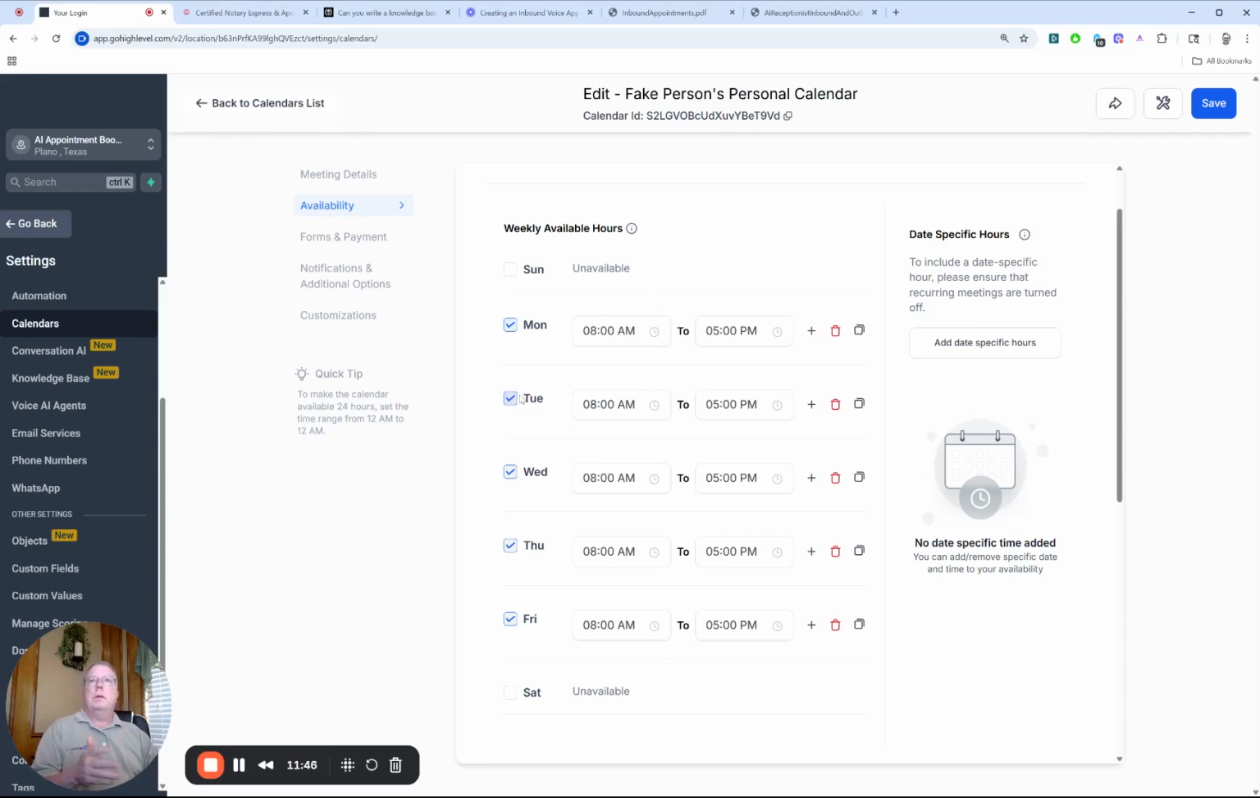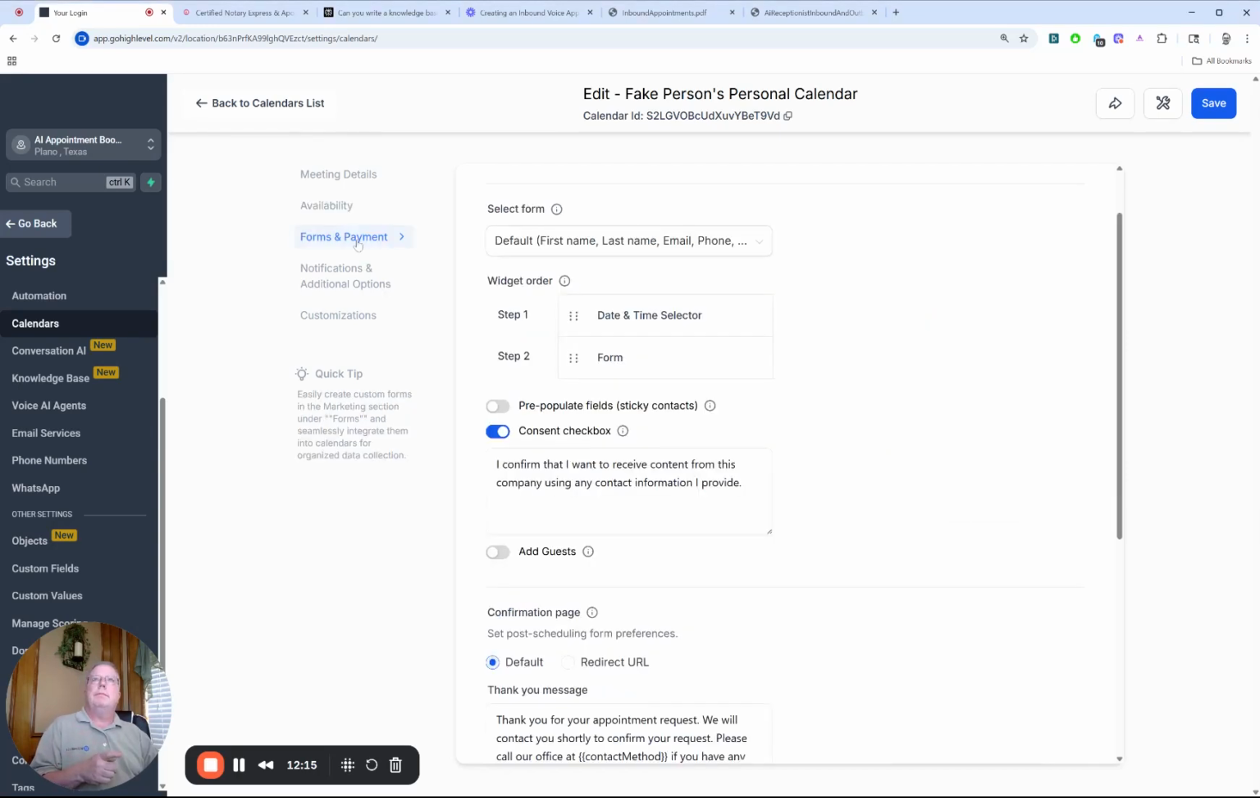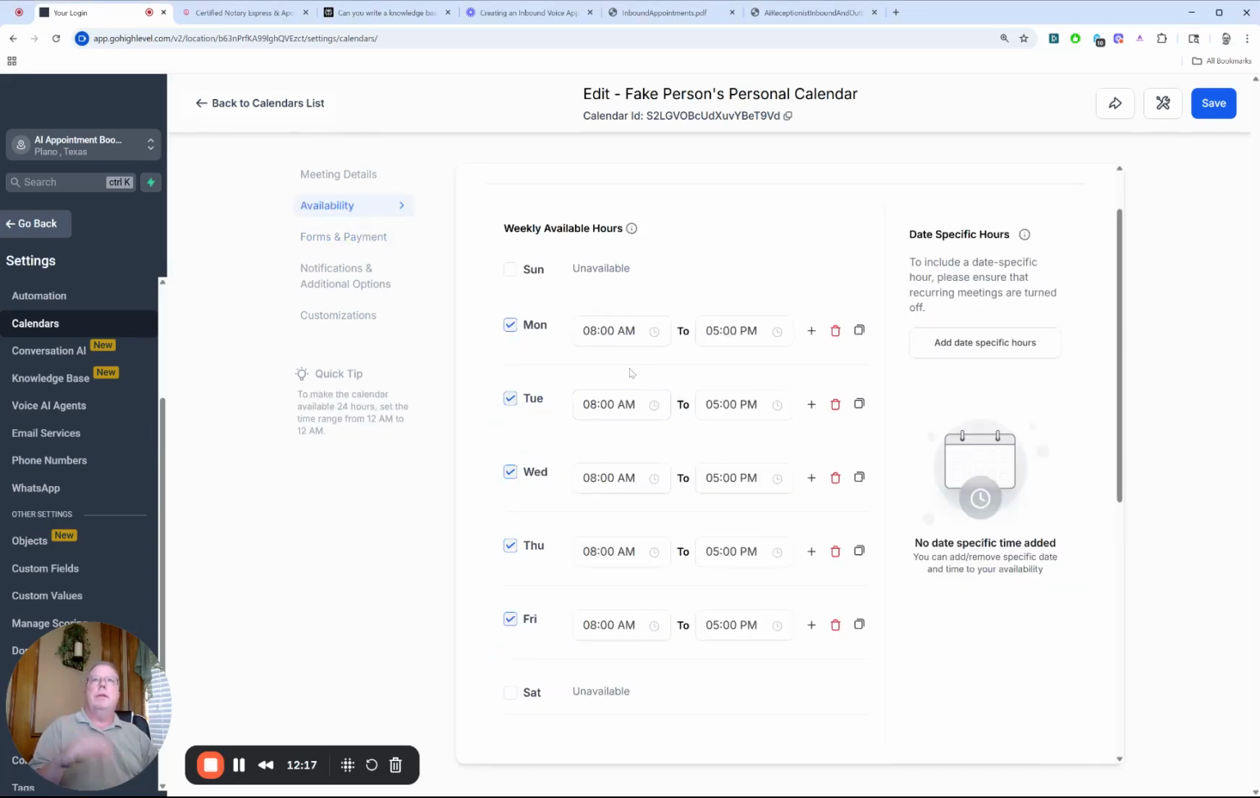Availability. Here it matters. It's going to flow into how things are done on the voice appointments, when it will allow stuff and things like that. However, if I did the availability on the staff member, it does not transfer to this personal calendar for some reason, and I've never figured that out. Maybe it would. I really don't know why they don't. And so you need to set whatever availability they've got.